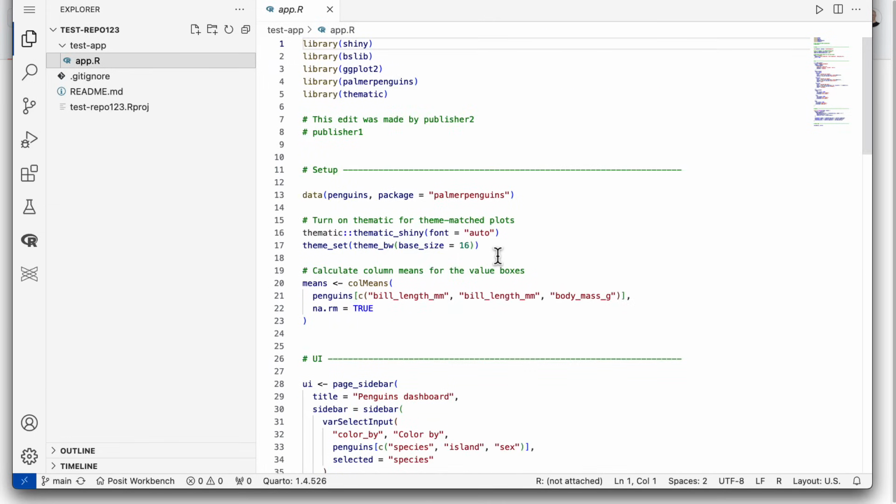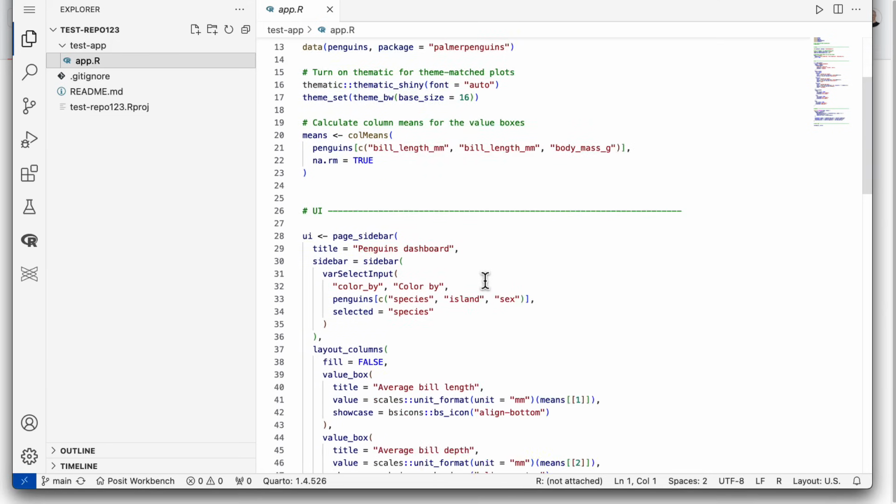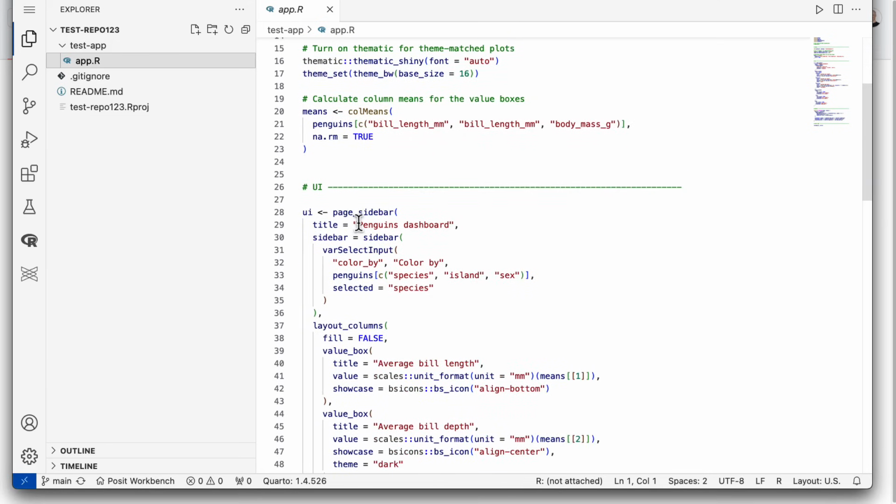So let's say again, as Publisher 2, I want to make some changes. I'm not going to make any dramatic changes here. I'm just going to scroll down to, let's see, line 29. You can see here's the title of this dashboard, Penguin's Dashboard. Let's make that a little bit more informative. Let's say Palmer Penguins Dashboard, because that's the data set that we're going to be using. So we're just going to add Palmer here. I'll hit save.